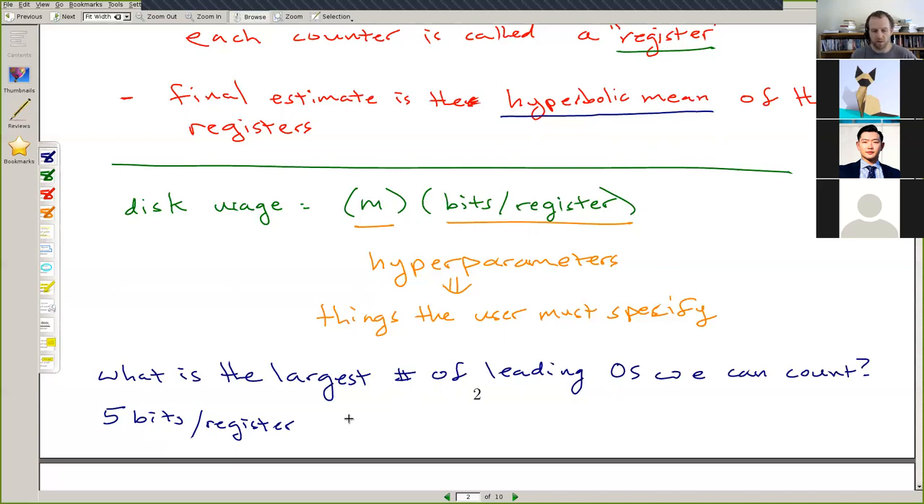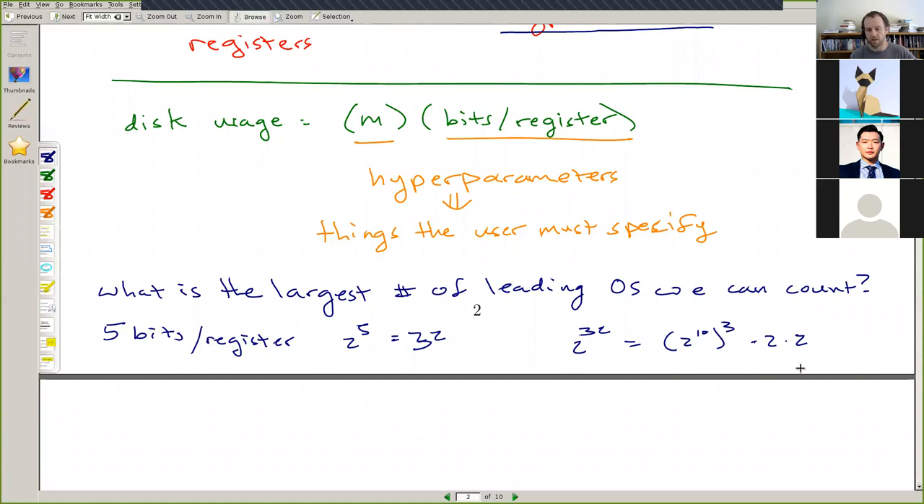So 5 bits corresponds to 2 to the 5th equals 32. And so up to 32 leading zeros in the hash function. With 32 leading zeros, 2 to the 32 would be the maximum number of distinct elements that we could count. That's 2 to the 10 cubed times 2 times 2. Again, 2 to the 10 is about 1,000, so that's 1 billion right here times 4. So that's about 4 times 10 to the 9th, about the biggest set that we can count with 5 bits per register.